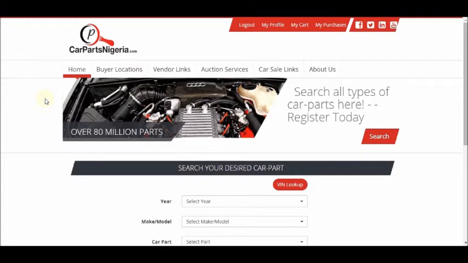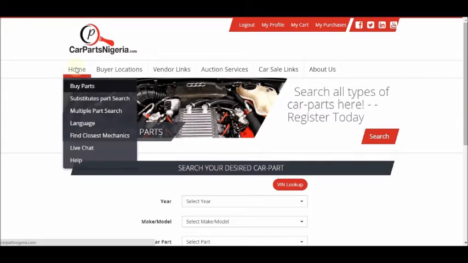On the top here, we have multiple links to get to what you need to get to. The first I'll be going over is home. So under home, you can find by parts, substitutes part search, multiple part search, language, find closest mechanics, live chat, and help. Most of these are pretty self-explanatory, but I'll be going through a couple here.